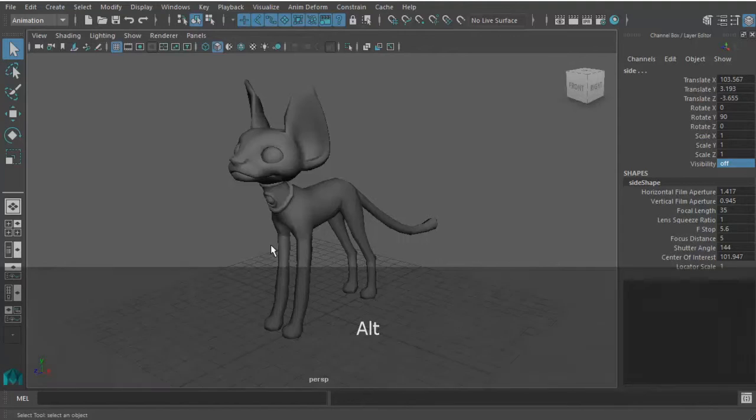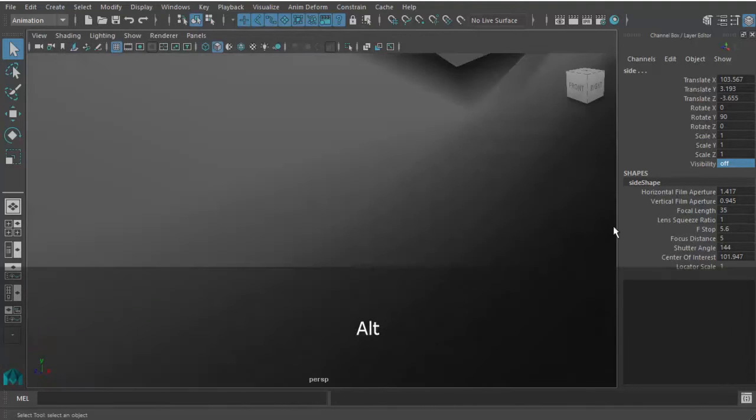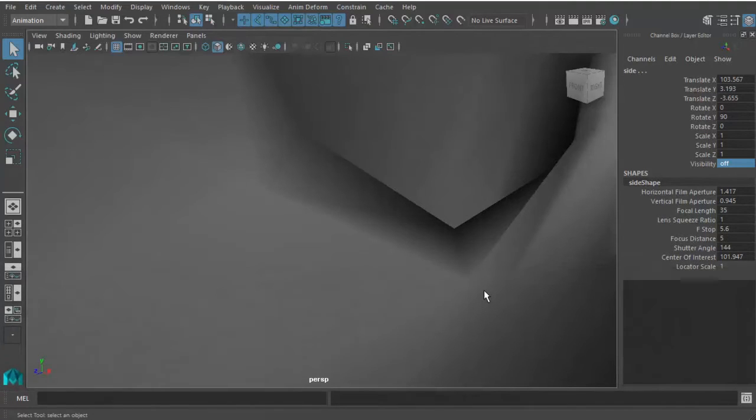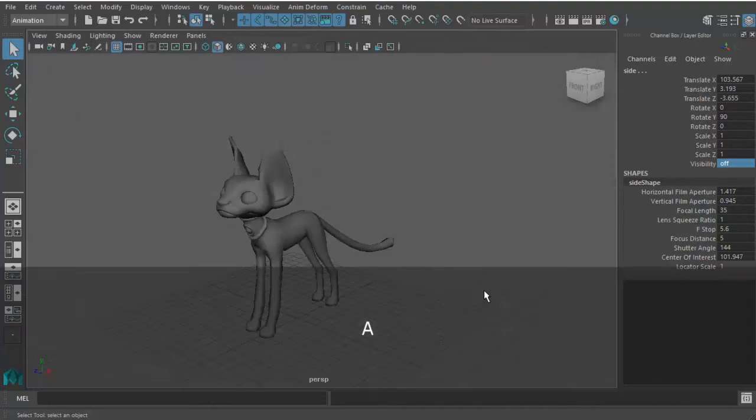Now let's say for example you've zoomed in too much or you've zoomed out too much and you want to see all your objects in the scene. All you have to do is press the keyboard shortcut A.